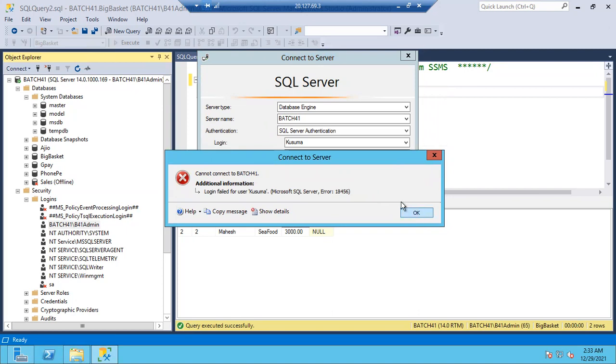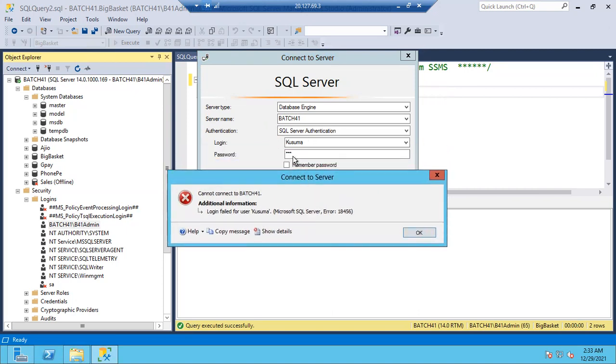So now what exactly is happening? Whenever you give Kusuma and the Kusuma password, it will check in the master database whether the Kusuma login is there or not. If the Kusuma login is there, what is the password? Say it is 123. First of all, let's check whether the Kusuma login is there or not. If not, it will simply throw the error. If the Kusuma login is there, then it will check the password of Kusuma. Say it is 456, but the user is giving 123, not matching, wrong password, so it will throw the error.